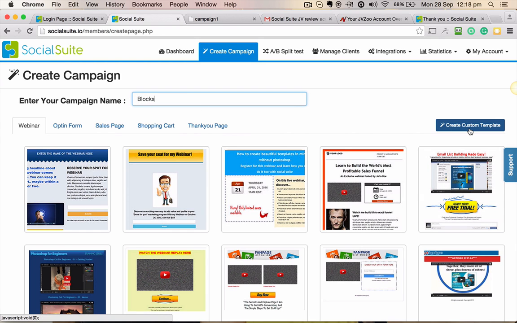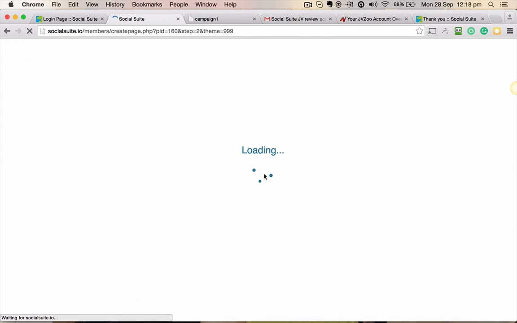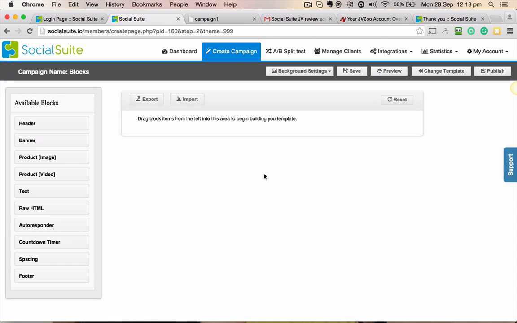If you don't want to select a template and if you want to start from scratch, you click on create custom template. So once you do that, you get an empty canvas area and all the available blocks on the left hand side. So I'm going to add each and every one of those blocks to this empty canvas. Let's start with the header block.